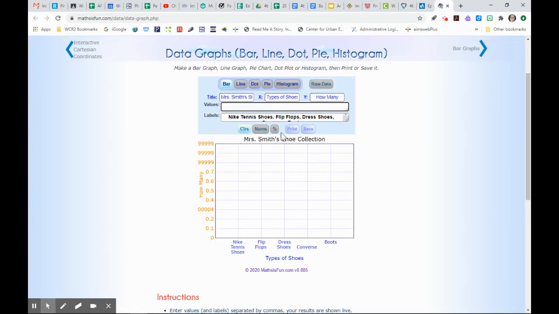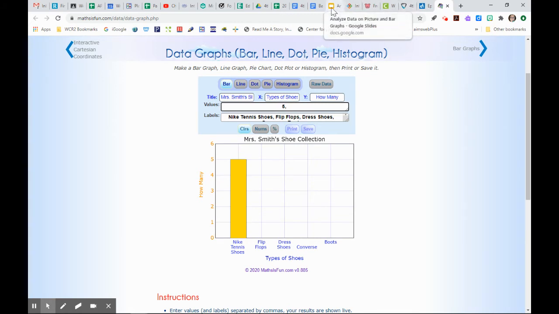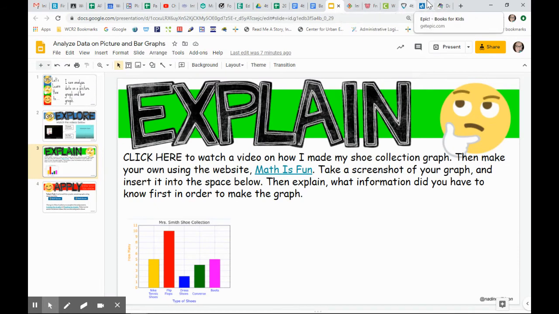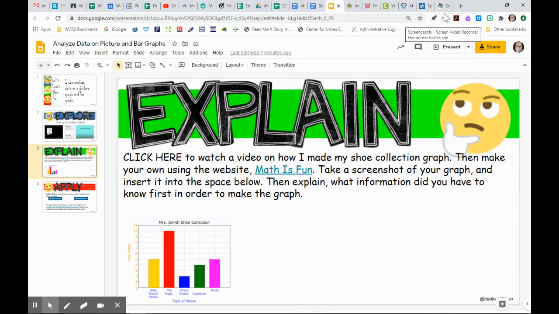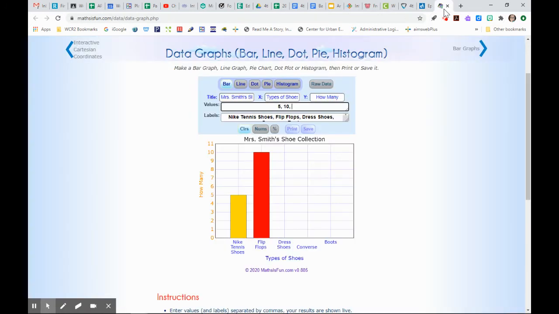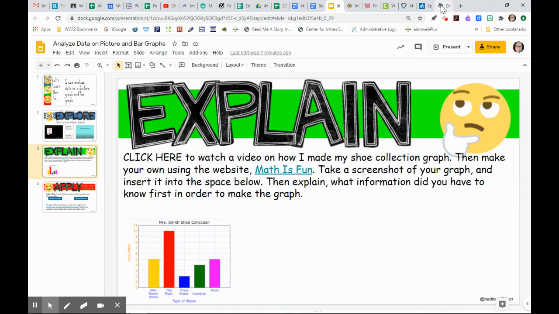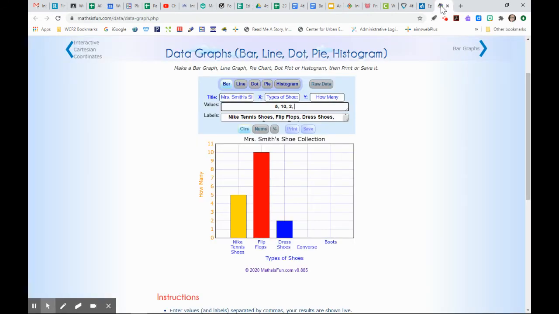So I know I have 5 pairs of Nike tennis shoes. So I'm going to do 5 and then a comma and then a space, just like we did on the labels. Then I'm going to do my number of flip-flops, and I definitely have 10 pairs of flip-flops. I probably have more than that, but I'm just putting 10. And then I'm going to put in my dress shoes. I don't have very many dress shoes. I only have 2 pairs, one black pair and one brown pair. Converses, I believe I have 4 pairs. Yes, 4 pairs of Converses. So again, put the number in, the comma, and then a space.